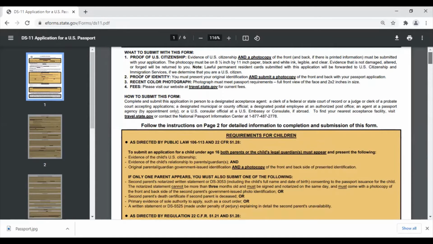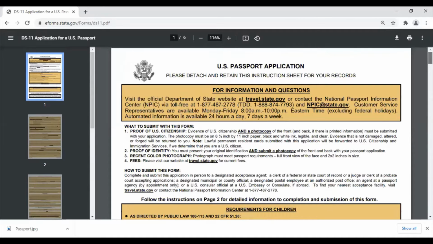Okay, so I got this application. This is the DS11. This is the US passport application. I actually got this from the website right here, travel.state.gov, this Department of State website. So I found it there. They have a couple of numbers here and contact information for customer service. They have automated information 24 hours a day.